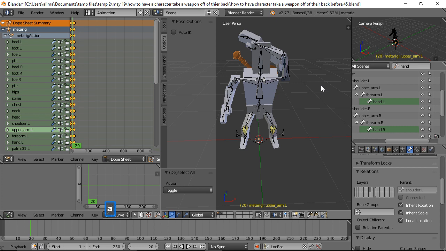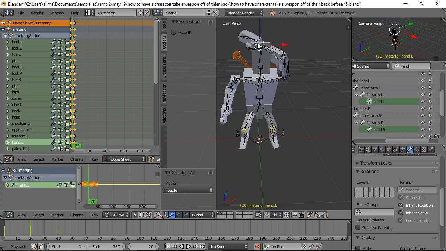Okay, so I'm going to press A to deselect. We still have our bone right here, which makes it easy to select our hand bones. We're going to click here. We want to push this down in the position to grab this axe, so we're going to turn the auto IK back on by putting the check mark back here again.